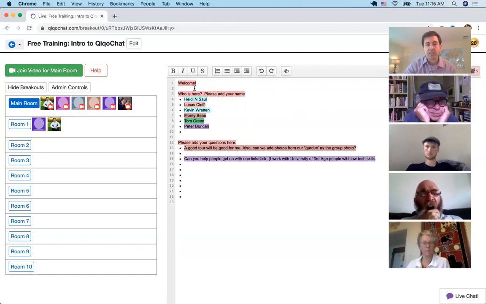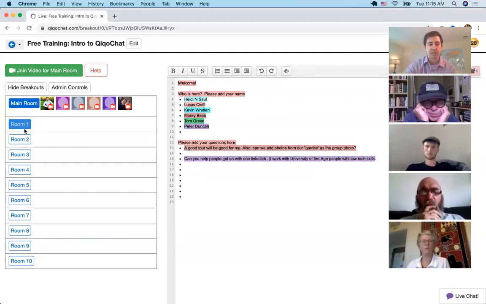Now we can replace these notes with Google Docs or any other interesting collaborative tool that you want. So if you're teaching a class or if you've got an online conference, you can create a different experience in each one of these rooms or spaces. You can have up to 100 rooms.